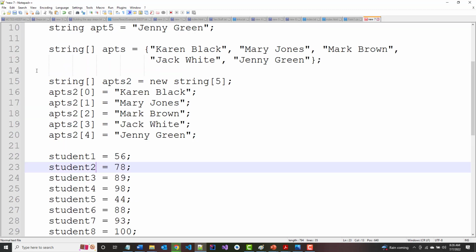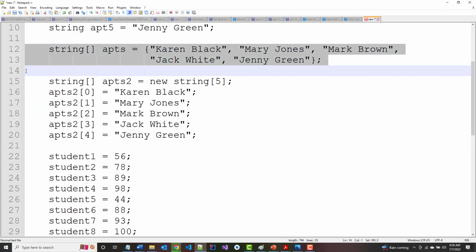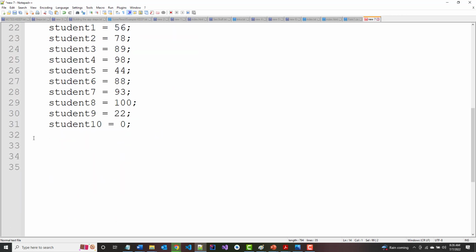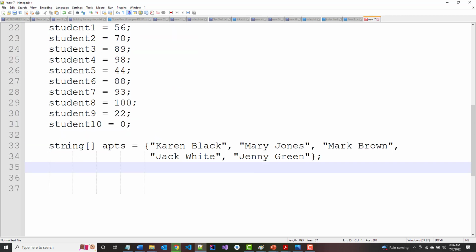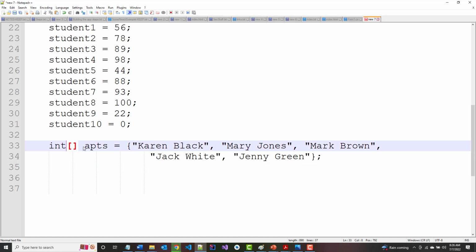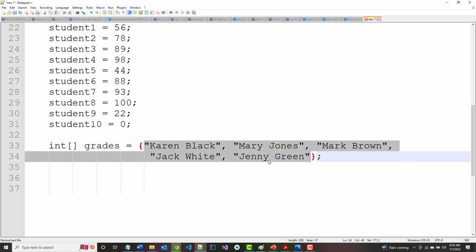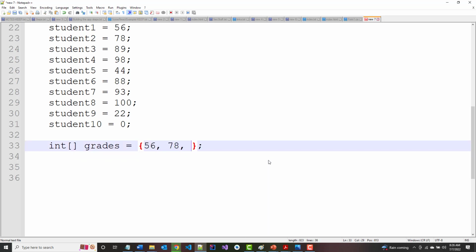All right, or I could do it more like this, where I would come in here and type in, instead of string, int bracket bracket grades equal, and I'd put in these 10 grades. 56, 78, 89, 98, 44, 88, 93, 100, 22, and 0.